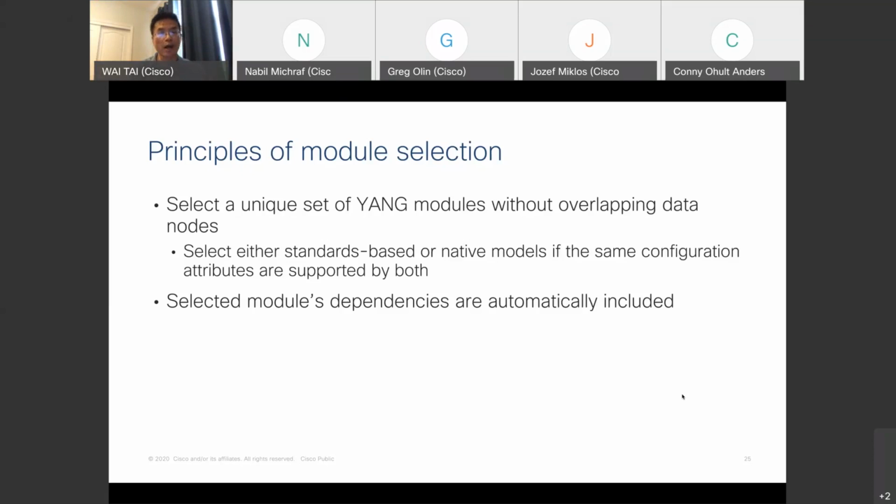And for any modules that you have selected in the previous step, all of the dependency modules will be automatically included, meaning that anything that you imported will automatically be included, because otherwise it won't be able to be built.